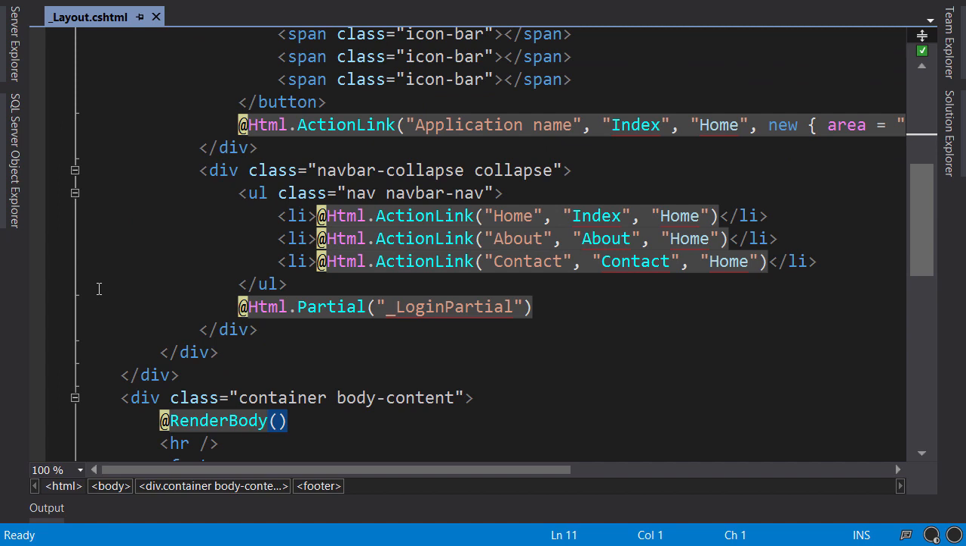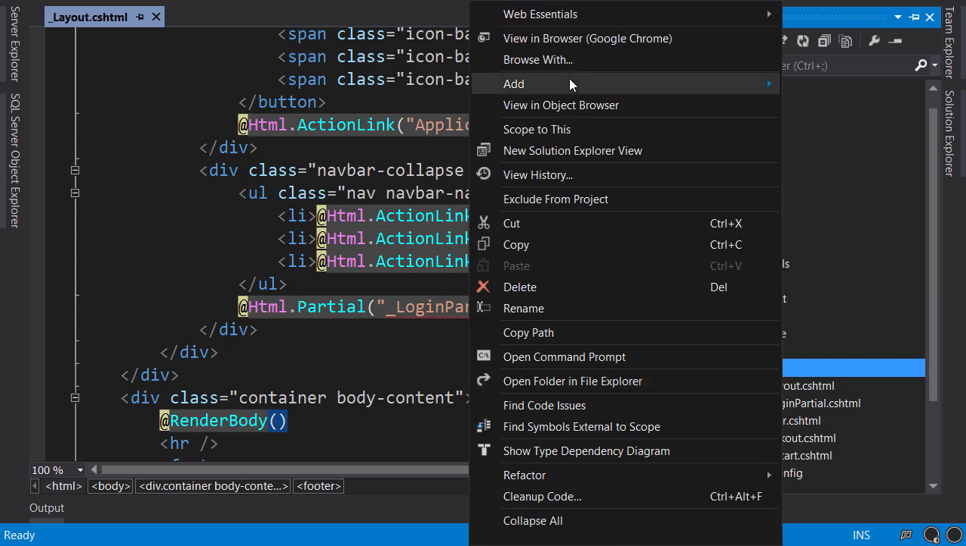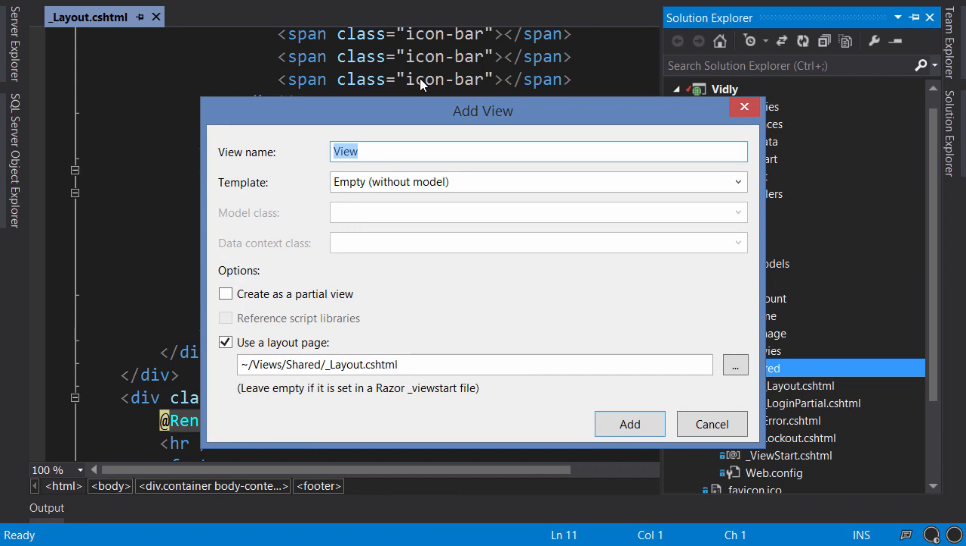So let's do that. Back in Solution Explorer, right-click Shared, Add, View. By convention, we prefix partial view names with an underscore. So let's call this _NavBar. We need to tick this checkbox here, Create as a partial view. This way, this view will not have a layout.